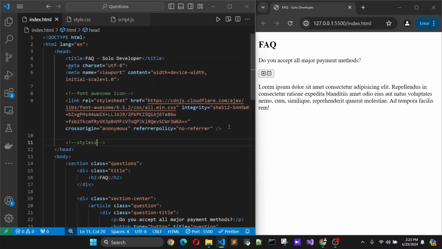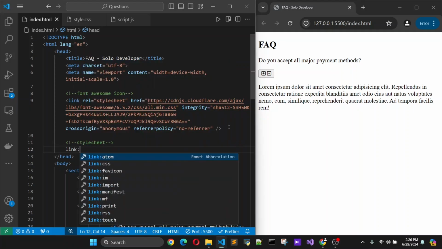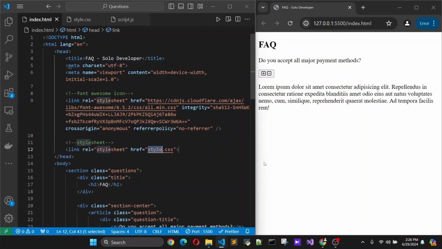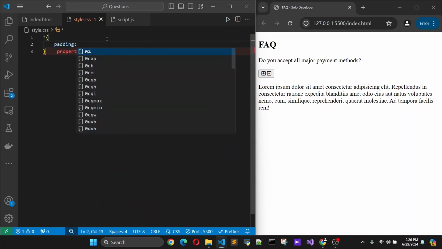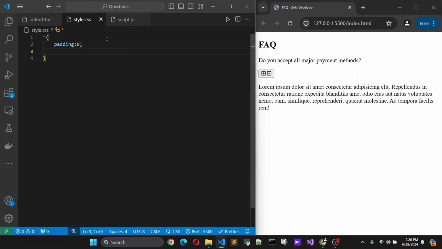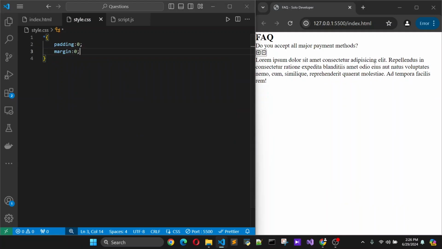So the style sheet will be CSS, right? Style.css file. Okay, so we'll add some style here. First, for the root element, by default padding will be 0, margin will be 0. Padding means space around your element's content, between your border and content. Margin means space outside of your border and outside content.